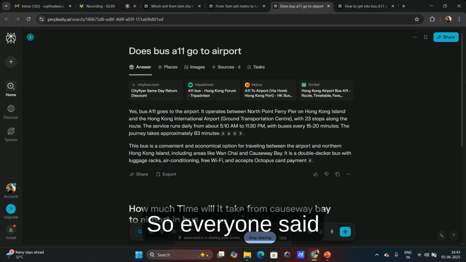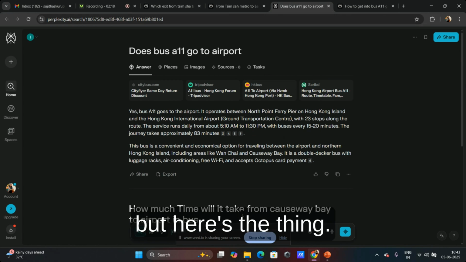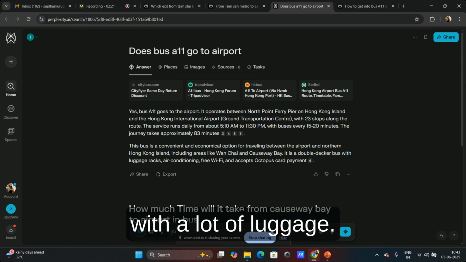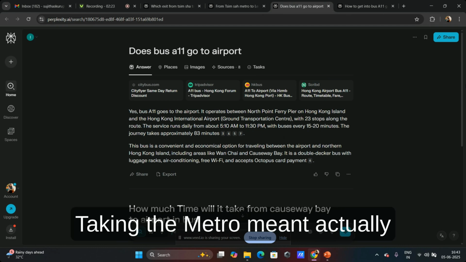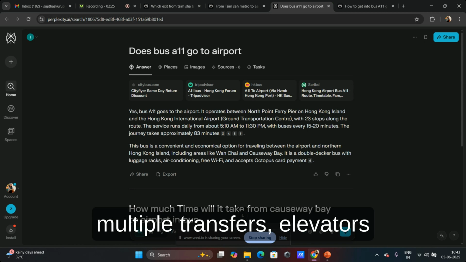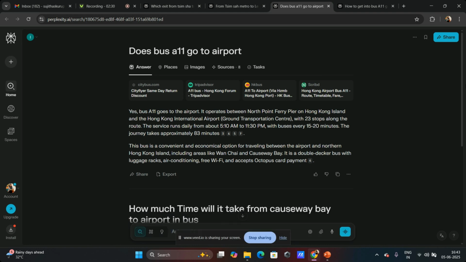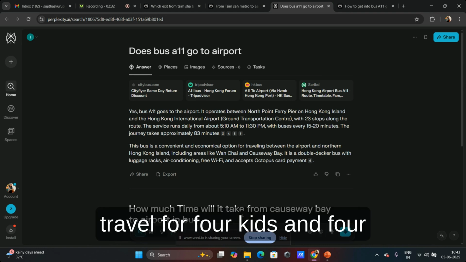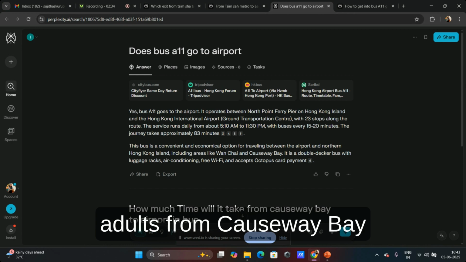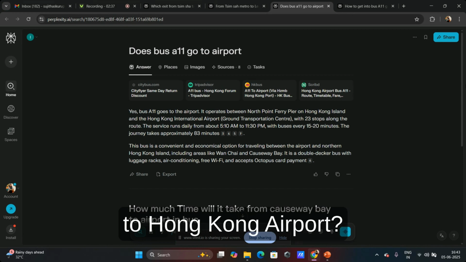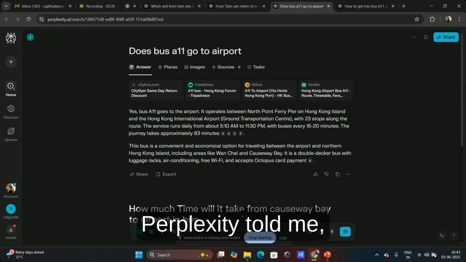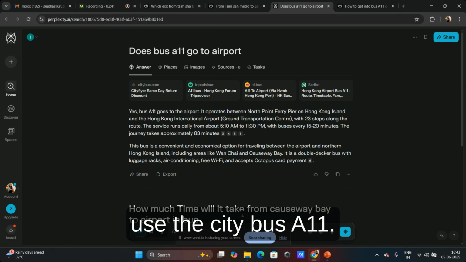So everyone said just take the MTR. It's fast, it's reliable, it's good for solo travelers. That's probably true, but here's the thing, we were like 8 people with a lot of luggage. Taking the metro meant multiple transfers, elevators, dragging bags along with the kids through the station. So I asked, what's the best way to travel for 4 kids and 4 adults from Causeway Bay to Hong Kong Airport? And there it was. Perplexity told me to use the city bus A11.